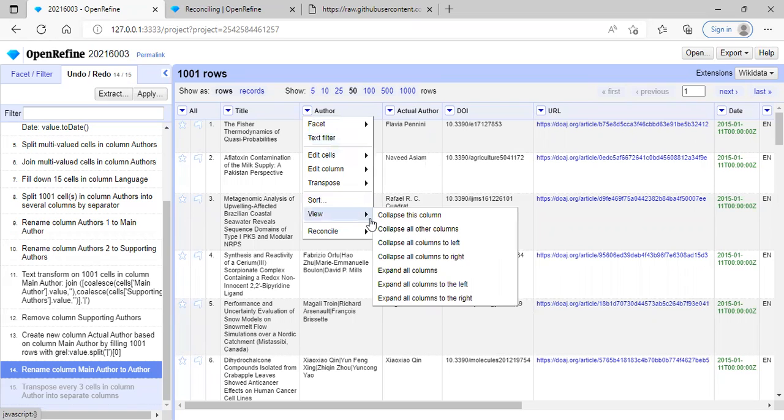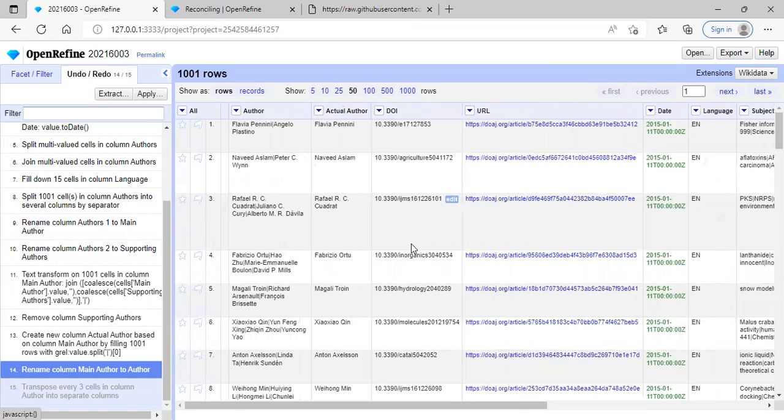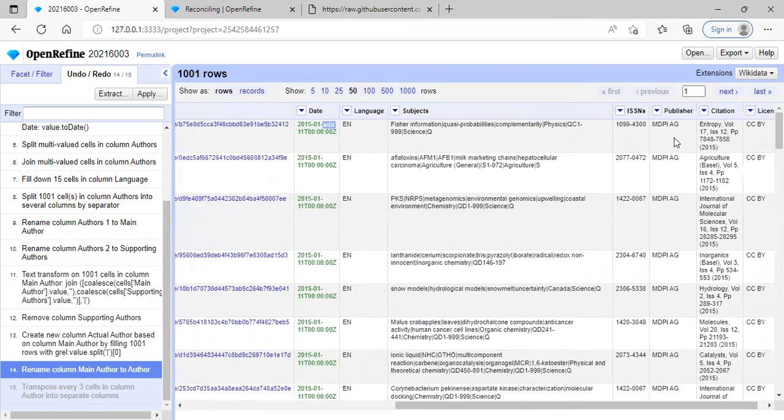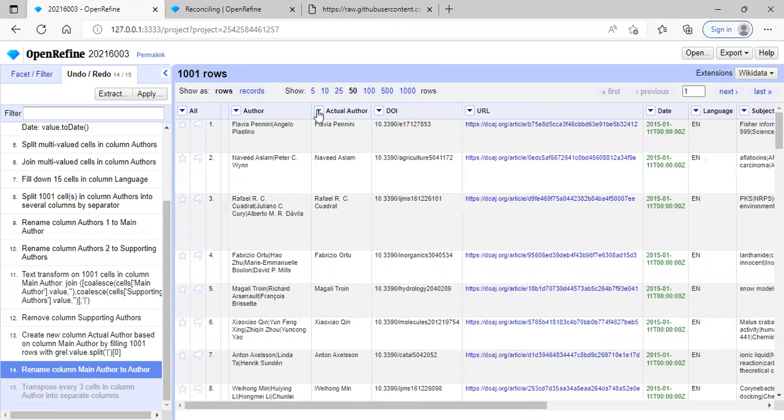Or I can also collapse to the left. If I want to collapse everything to the left, you see everything to the left of it. So you see everything to the left of the outer column has been collapsed. I can also click here to bring it back.